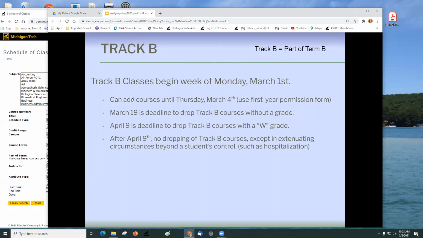Track B courses start this week, so if you schedule the Track B PE course, do not forget to start attending. You can add a Track B course until a Thursday of this week using the first year student permission form. 3 missed PE courses is an automatic failure, so don't skip them. You can drop a Track B PE course with a W grade through April 9th.